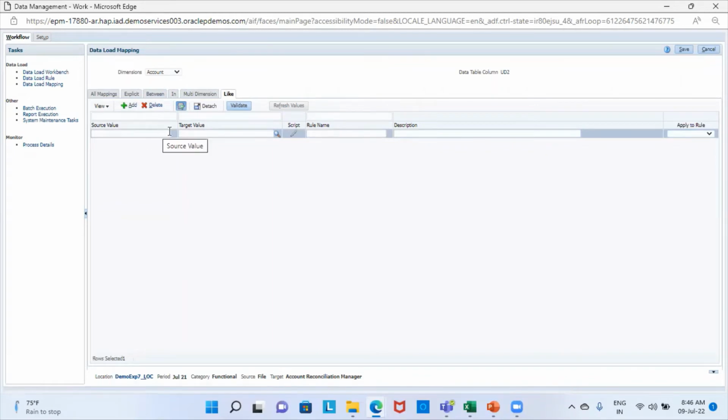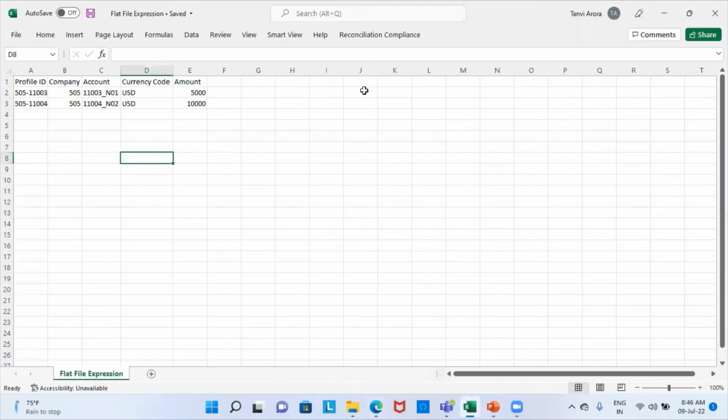Now the only change here is, like you can see in my Excel file, there are 4 additional characters. This is underscore N01. I don't want these expressions in my target application, so I am going to provide an expression in the source value, and the result will be that they will be removed from the source system. Okay.